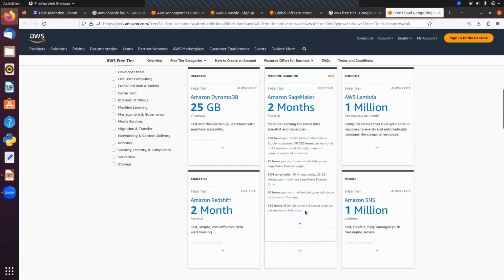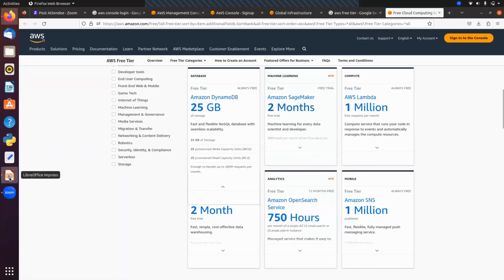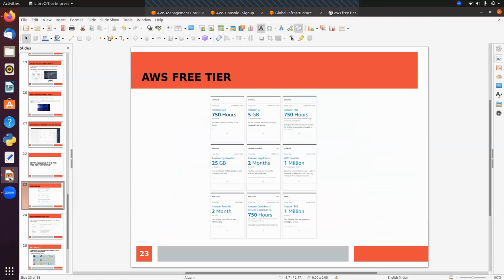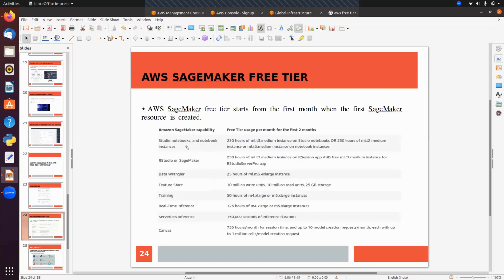125 hours. We will see in further classes how to select an instance type for training a model or for inferencing. In this course, we will talk only about Amazon SageMaker, and before that we will also discuss what EC2 and S3 are. We have just seen the number of hours that we get for Data Wrangler, the Feature Store, training, and real-time inference.